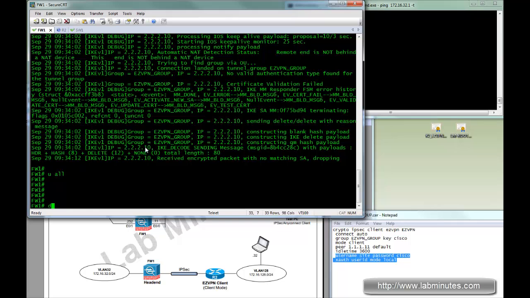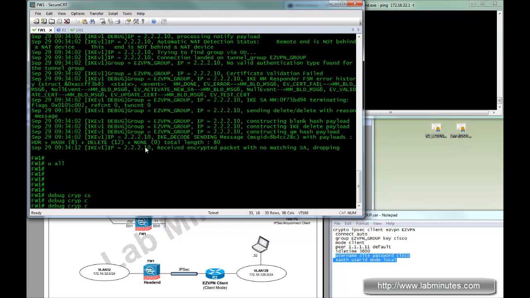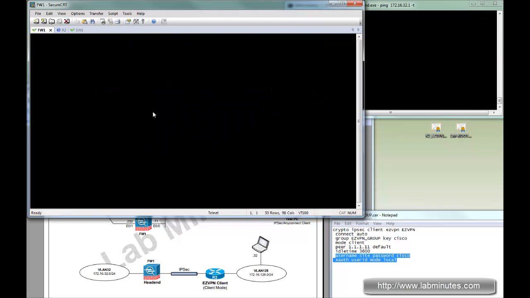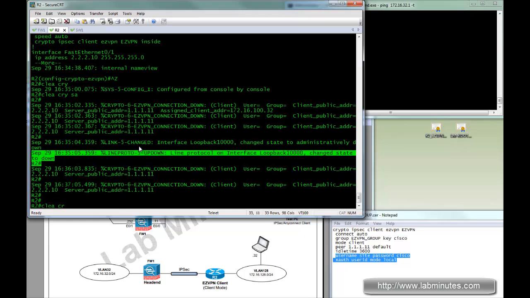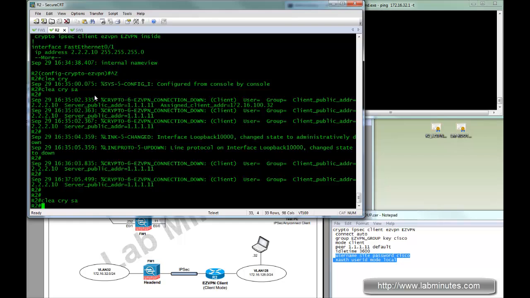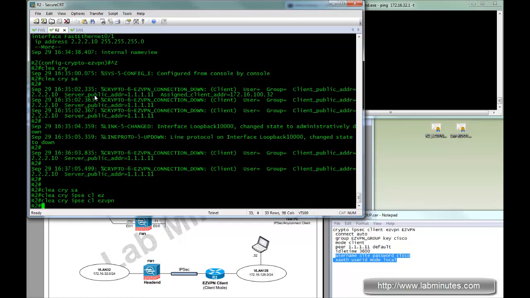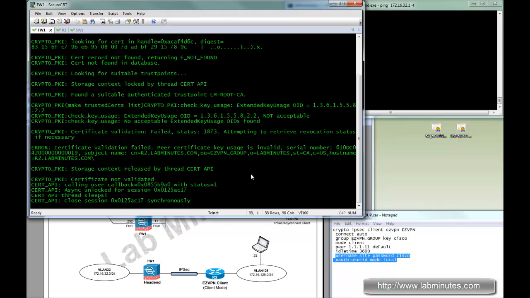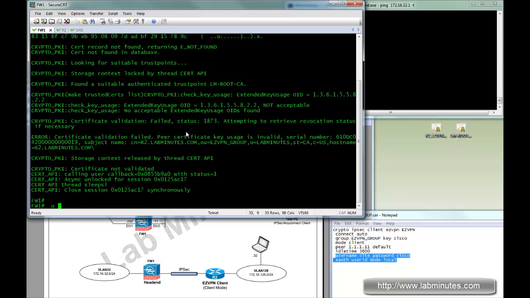So let's run another debug on crypto CA and see if we can get a little more information as to why the certificate validation failed. Actually, first clear crypto IPsec client EasyVPN, to give it a little kickstart. And it's still failing, it looks like, but at least we have more debugs to look at.